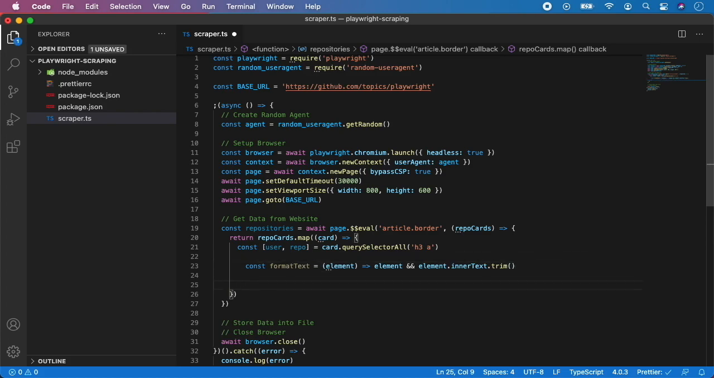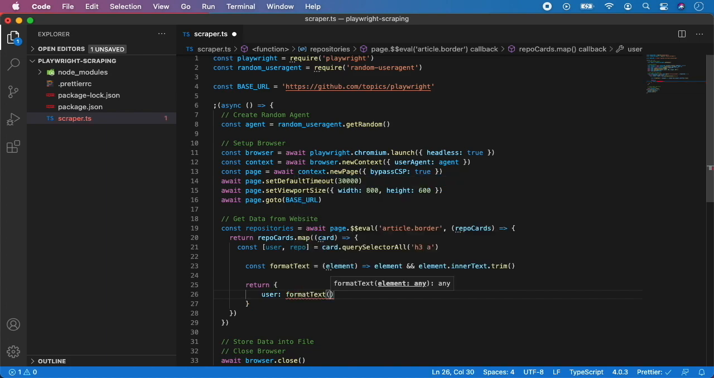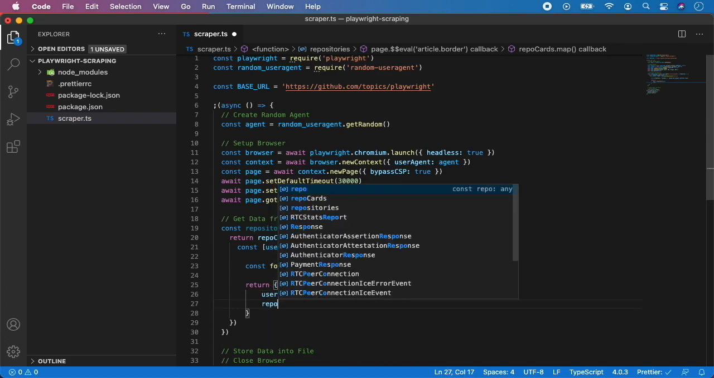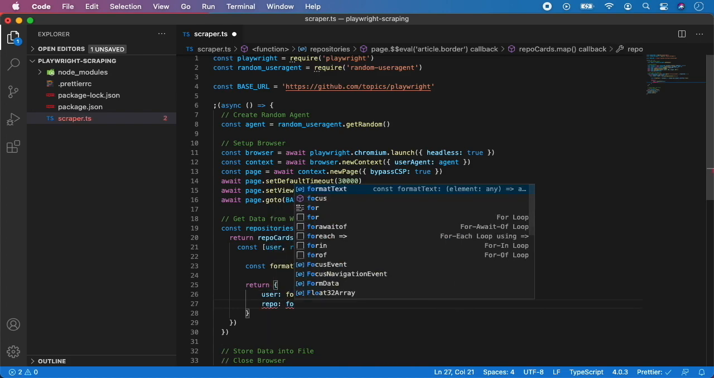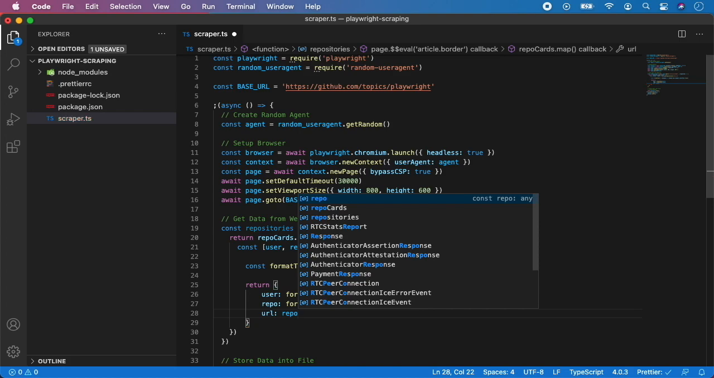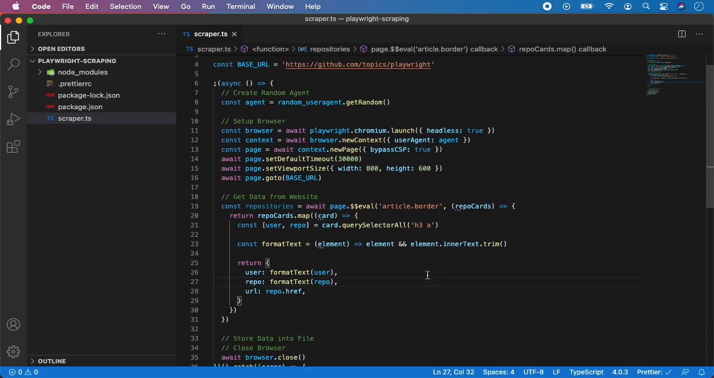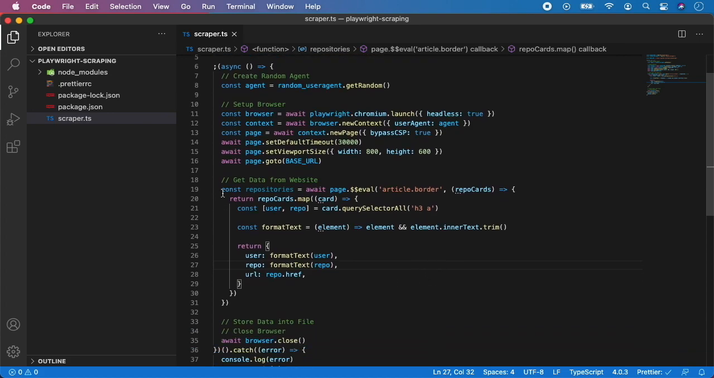And now the final step is to return the values which I have just scraped. First is user, so I'm going to call formatText on user. Next is repo, so again, formatText on repo. And don't forget to put commas. And I also want to return the URL, which is repo.href. And save it. And that's basically it. This is our scraping script.